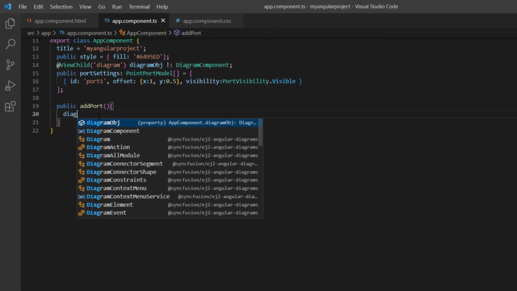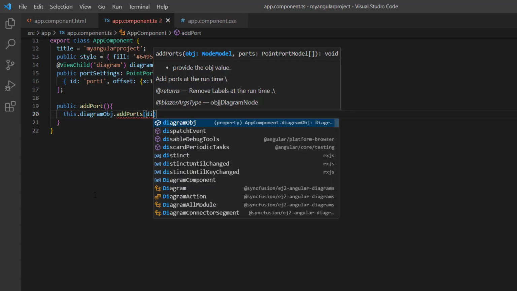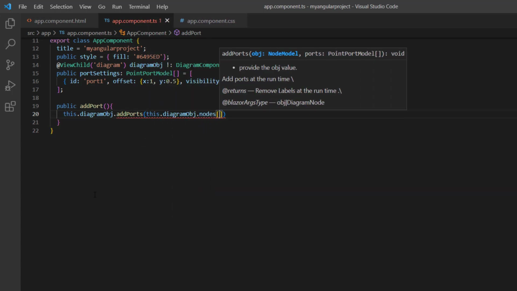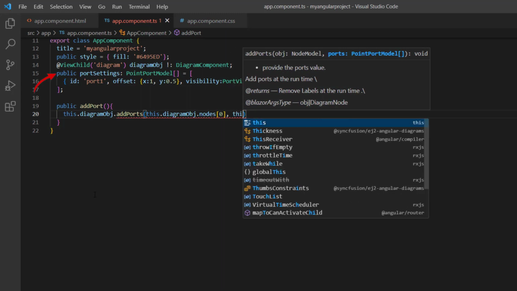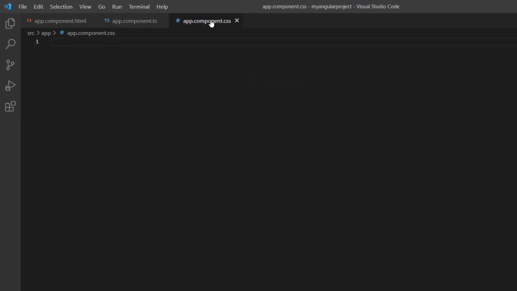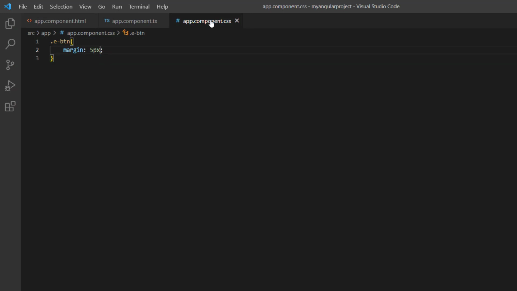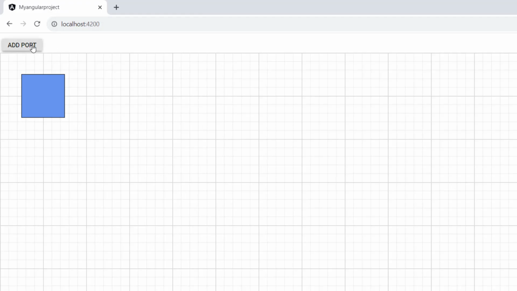I call the addPorts method using the diagram instance, where I pass the node details by providing its index as 0 in the nodes collection, and the port settings defined here. In the app component CSS file, I add the margin style for the button to align it. When I click the Add Port button, a port is added to the node.